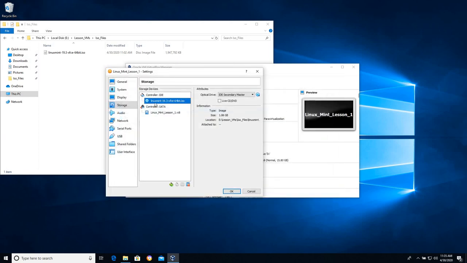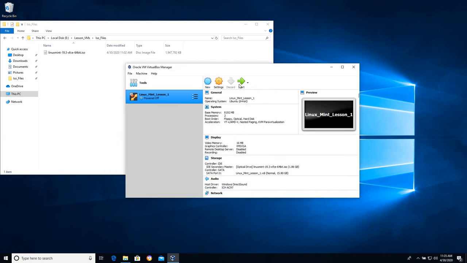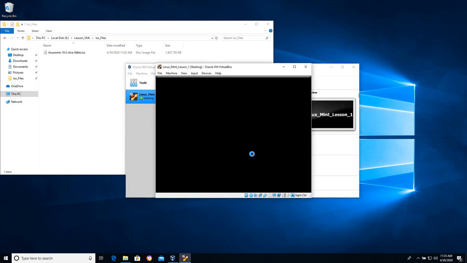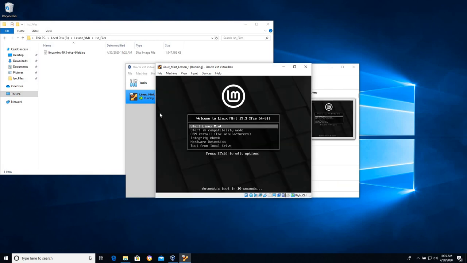And now I have that Linux Mint virtual CD loaded into our virtual CD-ROM drive. And then I have a Linux Mint hard drive that has nothing on it. And the machine is ready to be booted. So I'm going to click OK. I'm going to click Start. And we see our introductory screen to start Linux Mint. Now, in this case, I'm just going to choose to start Linux Mint. I'm going to hit Enter.